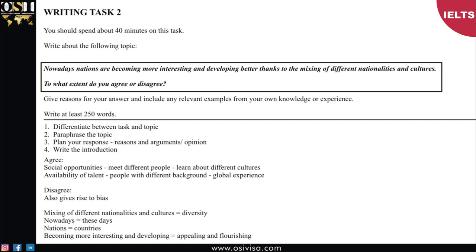The first step that you have to do is differentiate between task and topic. So there are two parts of this question, as you can see. The first part, starting from nowadays all the way till cultures, is your main topic. Whereas the question at the bottom, to what extent do you agree or disagree, is your task. Now that we have differentiated those, the next step is to paraphrase the topic sentence.